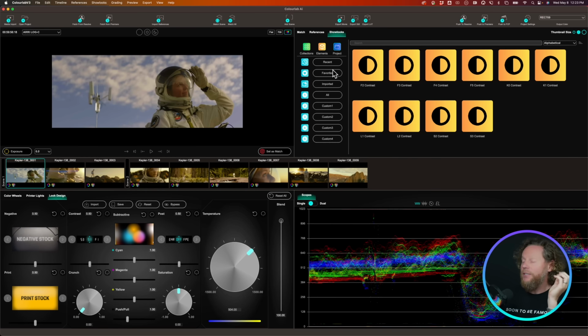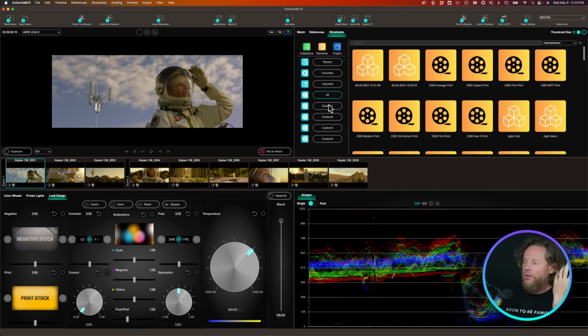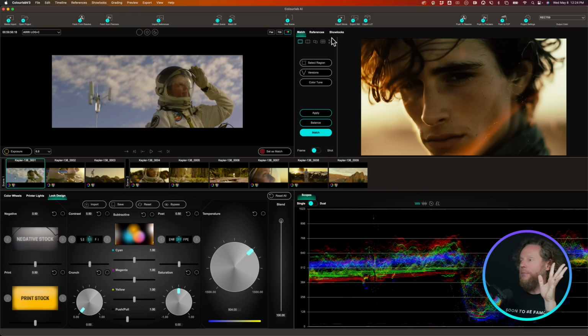Then we have a project. Again, like in references, this is where you see the recent show looks that you used. If you have any favorites, if you imported any, all of them, right? Then we have some custom ones that you can build yourself and save, and so on. So we'll come more into the show looks a little bit later.